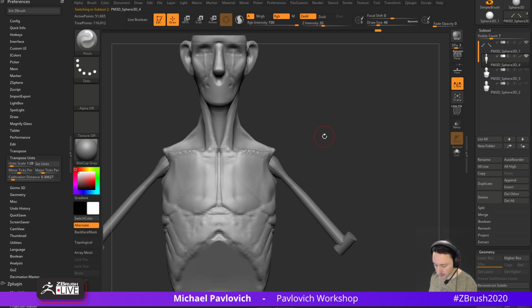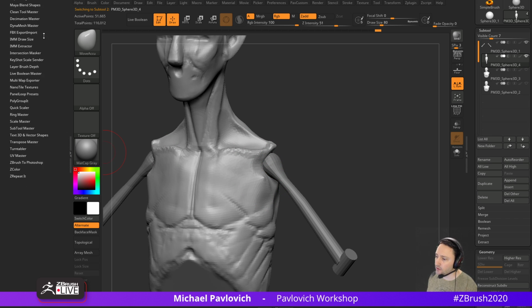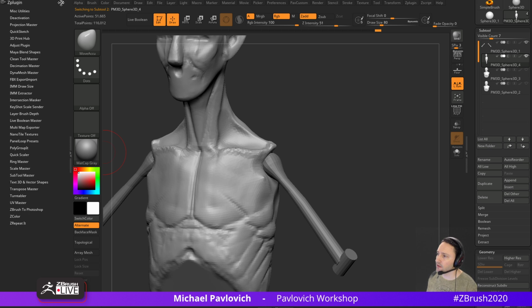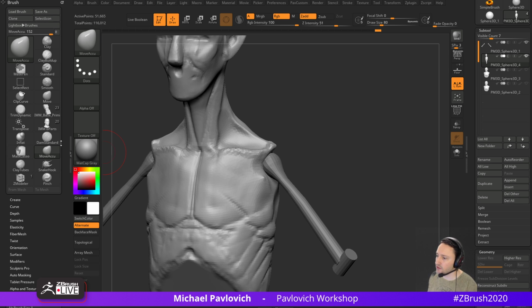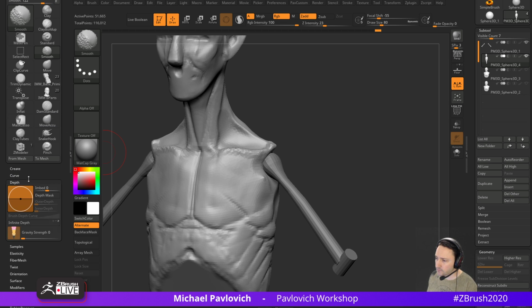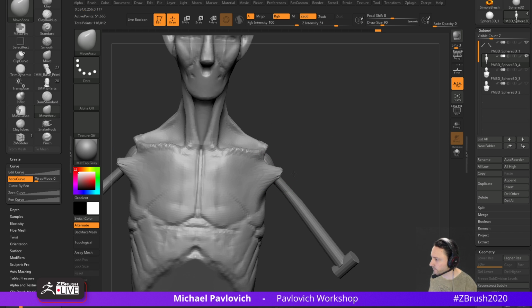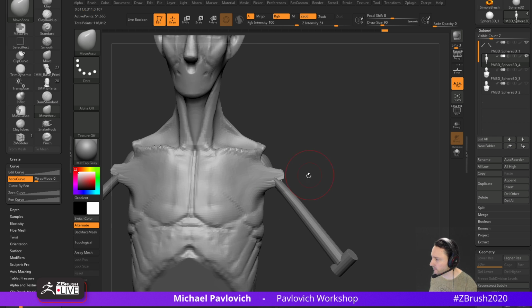So we're going to go through here, and I'm going to use my Move Curve brush, which is basically the move brush with your preferences changed, and I have a brush saved with that setting. So we can go through here and just pull this pec muscle out.